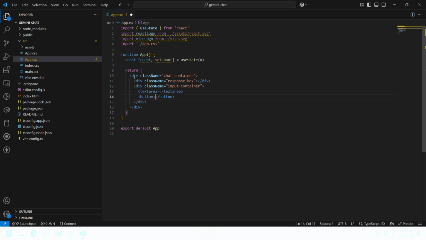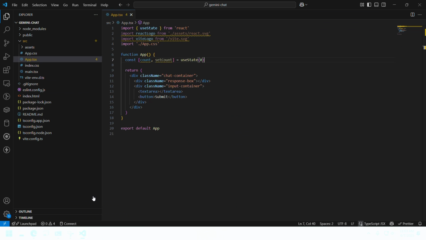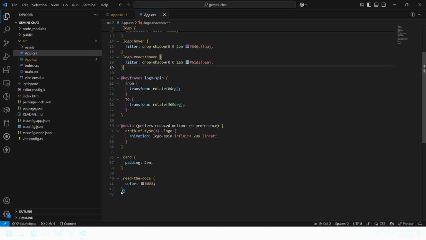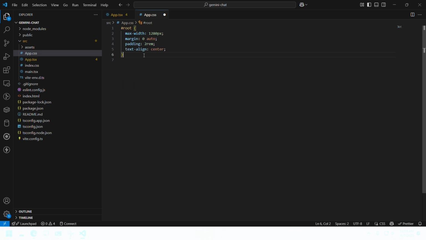First let's give the button a name called submit, and let's just check out how it looks. So a very simple app right now. Let's add a class name to this text area. We'll name it query input. All right, to update the style, let's remove all of these and we'll just add a style for chat container at first.